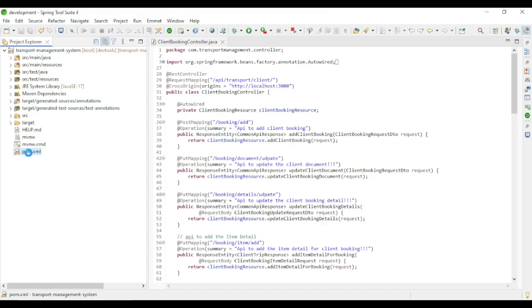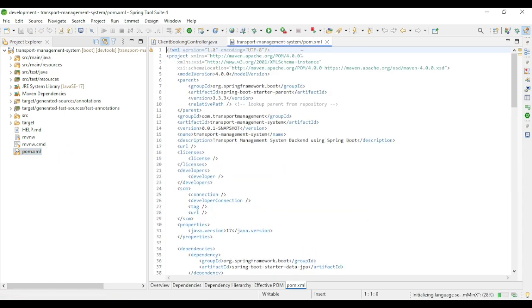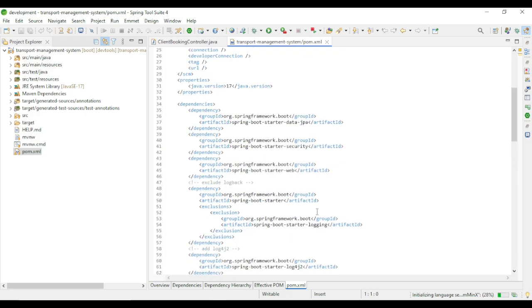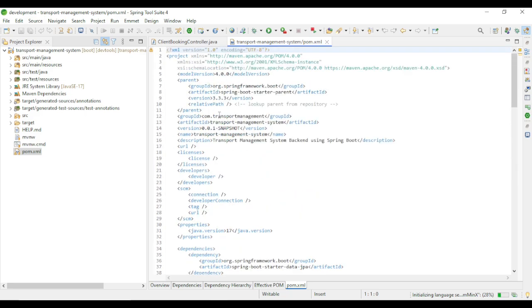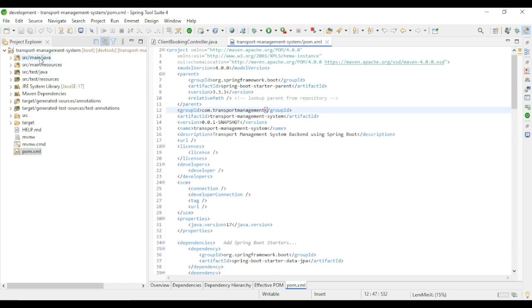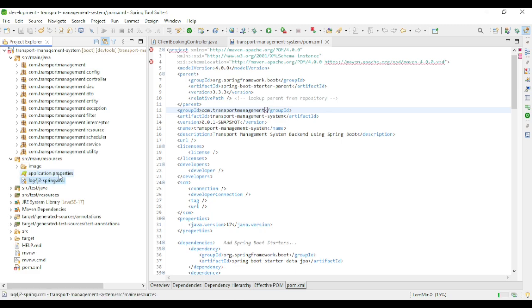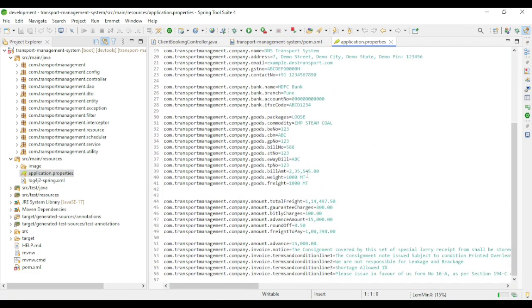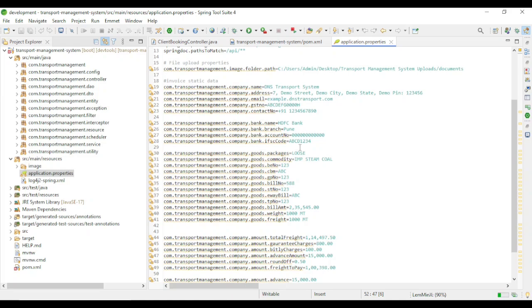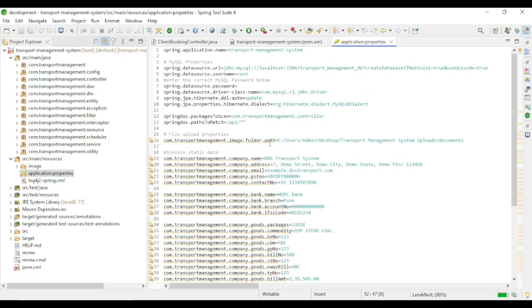So here is our pom.xml file. So whatever dependencies are required for our project, I have added in the pom.xml file. And yeah, also I have used here the latest version of Spring Boot, that is 3.3.3. Okay, and yeah, we have src main java here and src main resources. So the database connection part I have written in the application.properties file. Okay, and all the static data I have kept here, and yeah, as we can see here. Okay, the notice. Okay, then the company name. Okay, the bank details. Okay, this is all the data here.